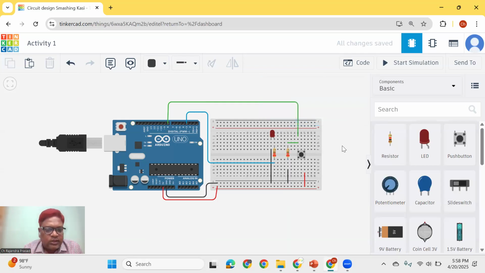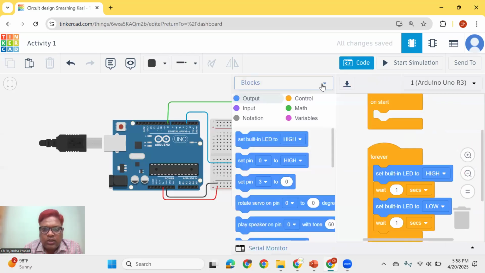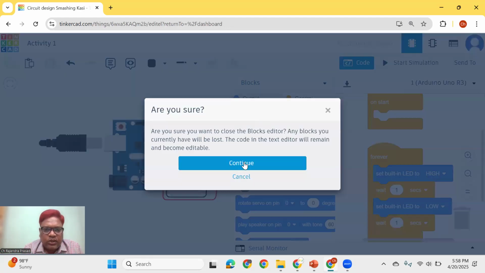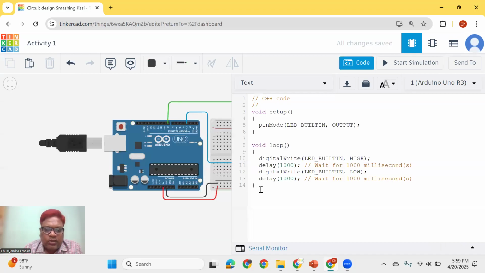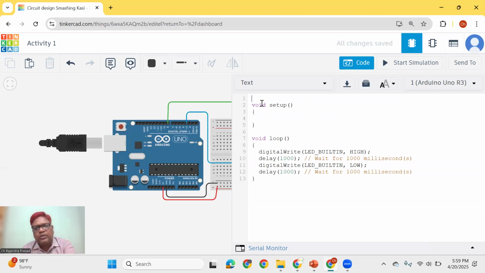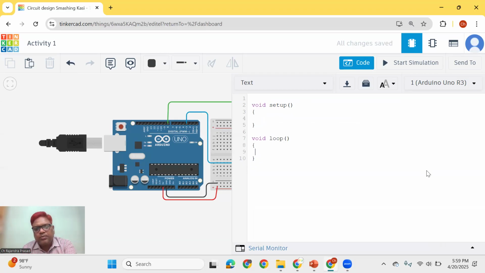Once we make the connections, then we can go with the code. And under code, you can use either blocks or text. Normally, as a programmer, we need to go with text only. So that's why I use the text option. In this, some default code is available for blinking of LED. So as per our requirement, I need to program our application. So as per our code, I am writing now.